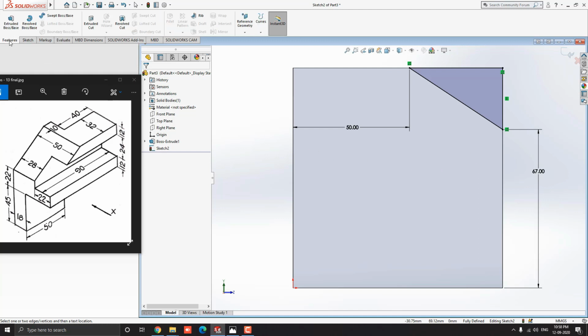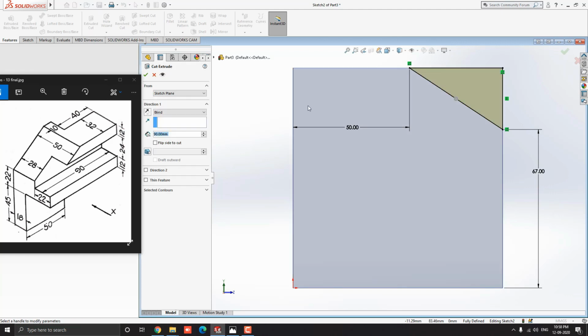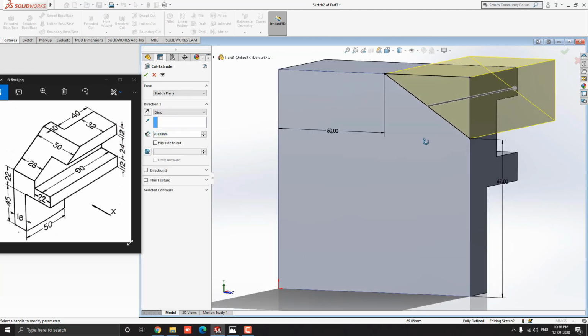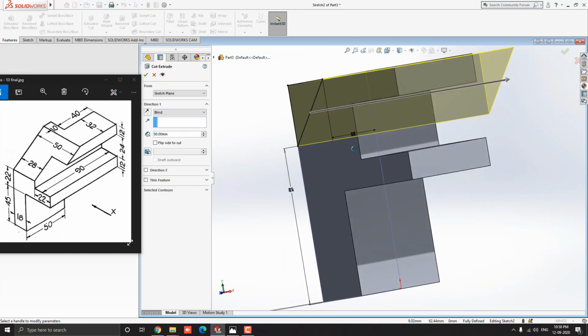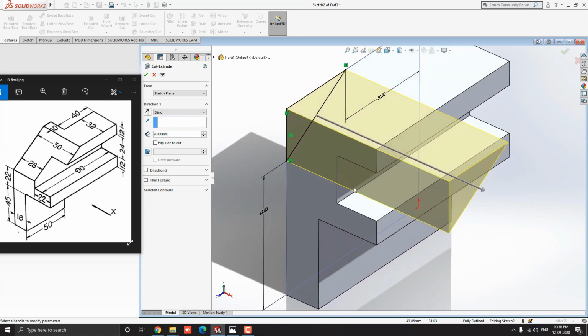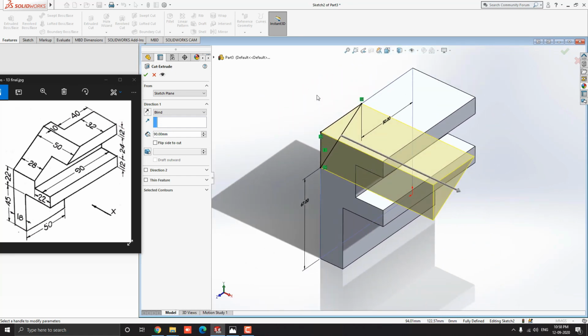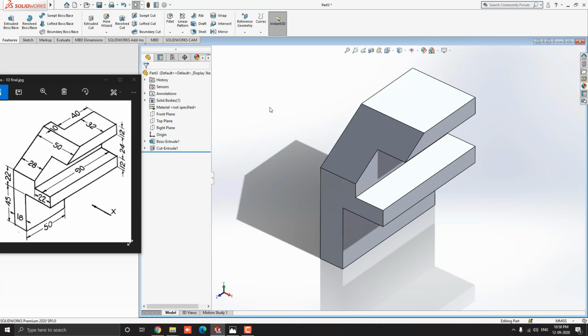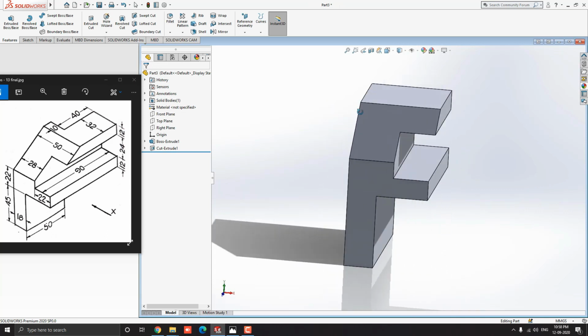Go to the Feature tab and select the Extruded Cut tool. Slightly rotate this object to get the idea of applying the 3D feature. Set the view like this. Drop down the Direction 1 options and select the Through All option. See the preview. Click on the green check mark OK. See, our profile is cut out from the solid object.